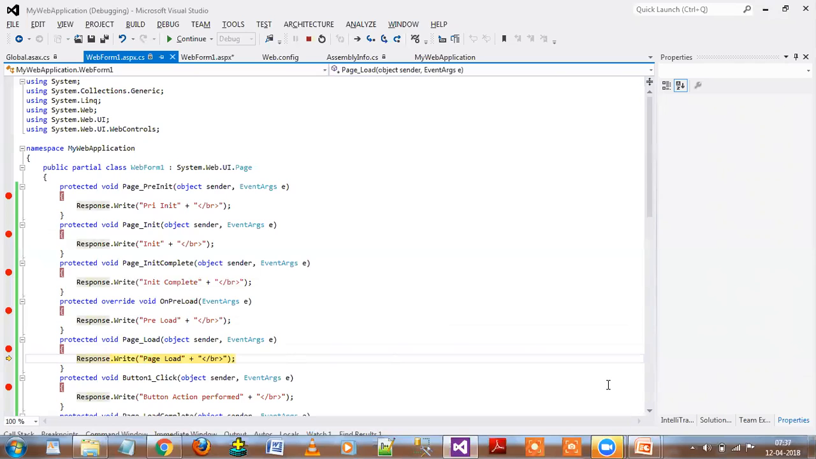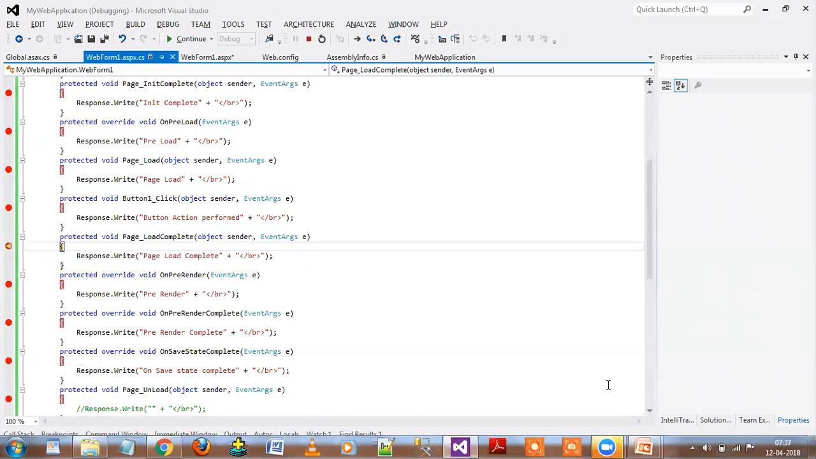And once everything in the data processing is completed, it comes to the page load complete. Before the page load complete, here I have a button with a click action. It will fire whenever you apply some action on the button click. I will show how it fires, because this is the initial load, or first load, of the web application. So button-level events are not firing, and any other control events fire only when that particular event is raised. Here my button click event is not raised, so it will not fire.